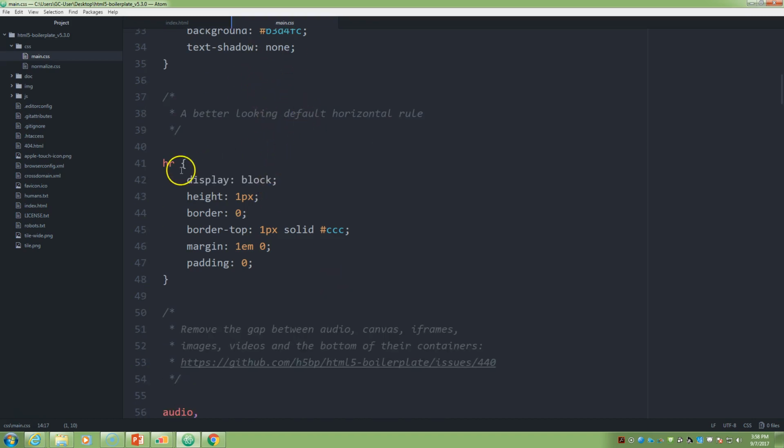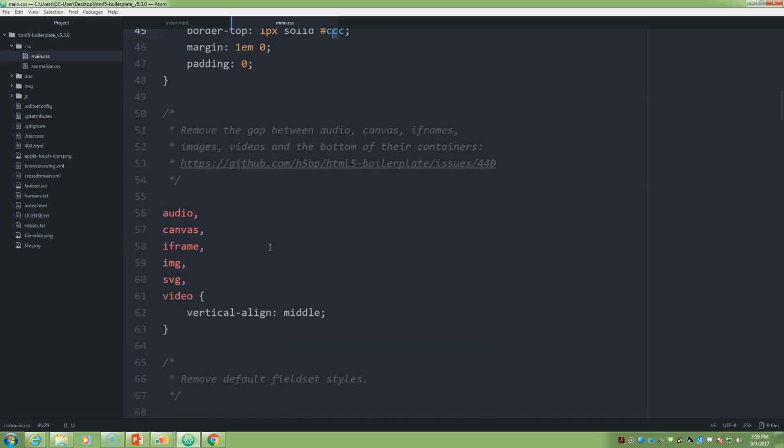A better looking horizontal rule. Instead of that faux 3D kind of thing that looks like it's right out of the 90s. Oh, fix it. Done. Just make it a 1 pixel, dark gray. Clean it up a little bit.